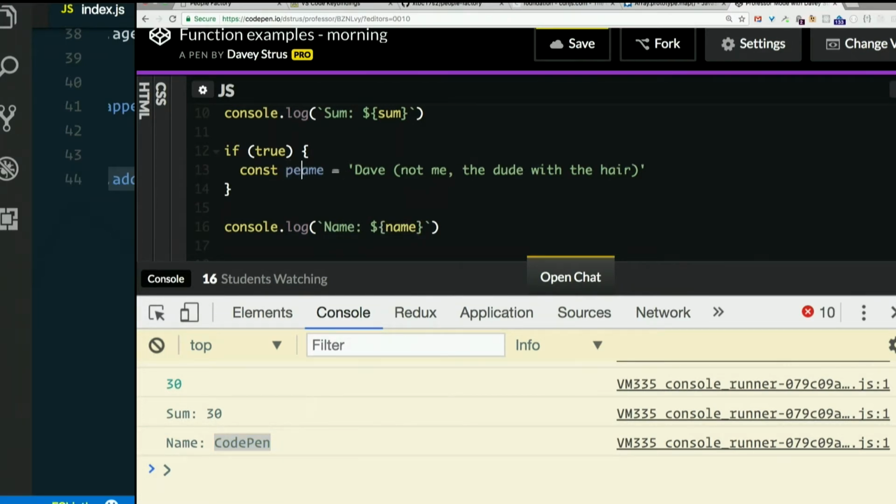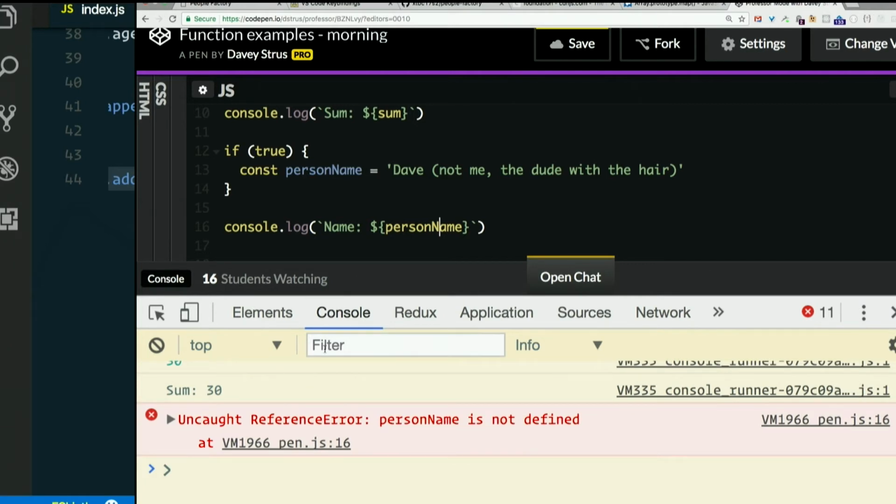How about this? Oh, cuss. Person name is not defined. Well, it is true. True is true. So that's not the issue. The issue is this is a block. Yeah, there's some curly braces there indicating that this is a new thing that has its own scope.